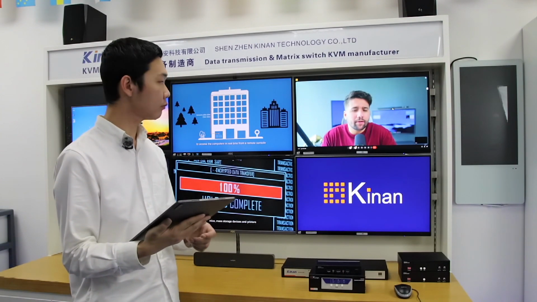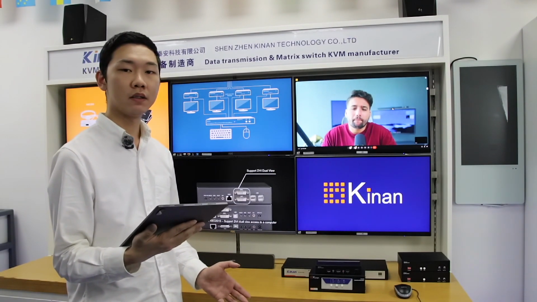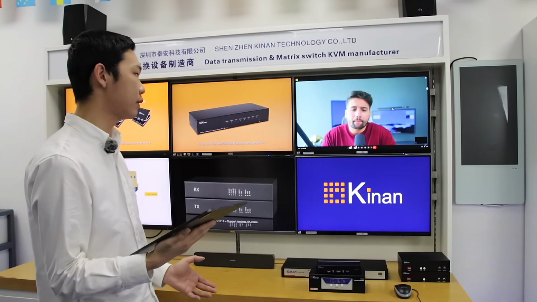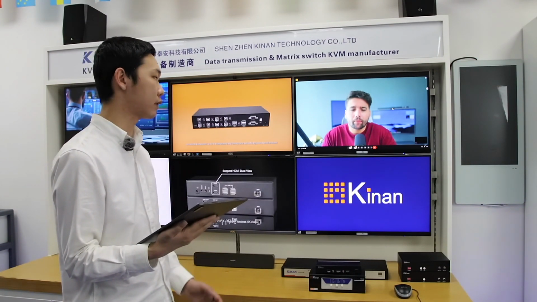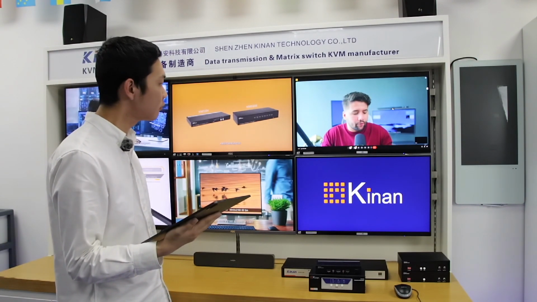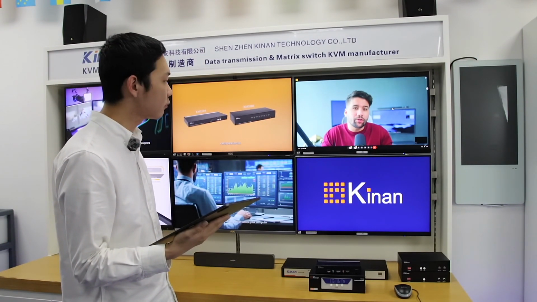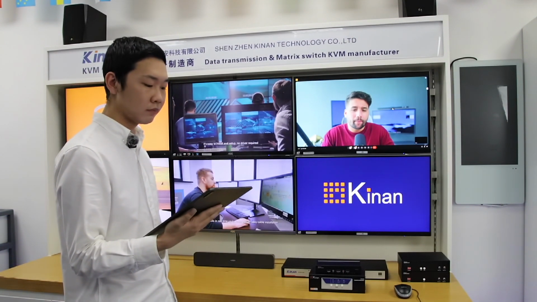Okay, and you said 80 kilometers, right? Yeah, 80 kilometers when you connect your computers with a KVM extender that supports fiber optics. Okay, so if it's 80, how would long distance KVM extenders cause latency?